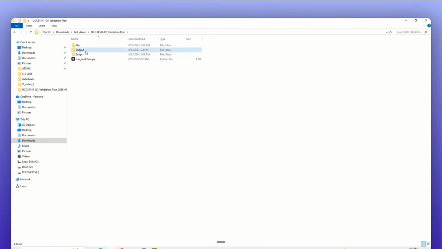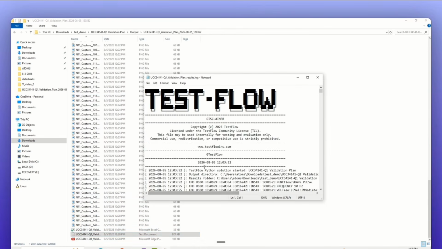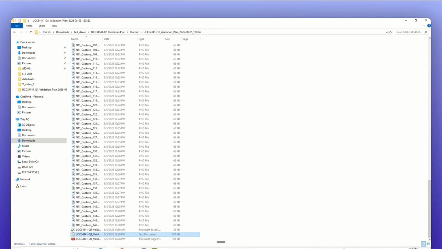Under the output subdirectory, I see the execution, and here all the oscilloscope screen capture, the data CSV file, the log file, and the report saved locally to my PC.